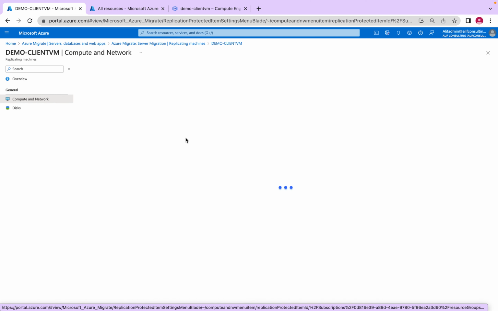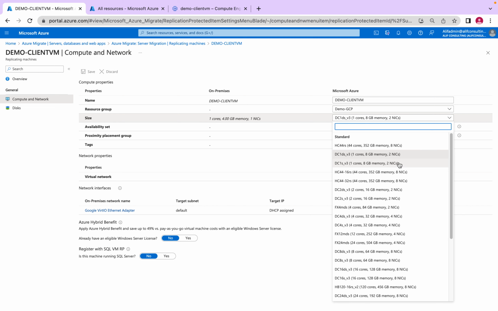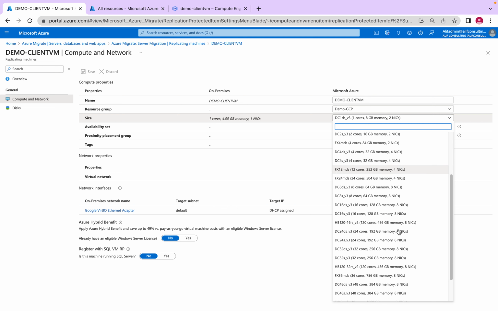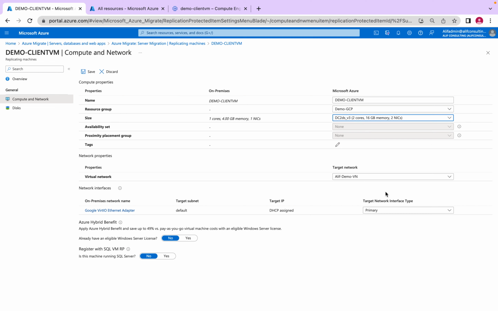So first of all, before going into this, let me go ahead and change or resize the VM, because the size of the VM which has been assigned by the Azure Migrate project is very small. I just want to give it more CPU and more memory so that I can get better performance. So yes, let me give it at least 2 core. Alright, I think this would be enough. 2 core 16 GB memory would be enough for this.